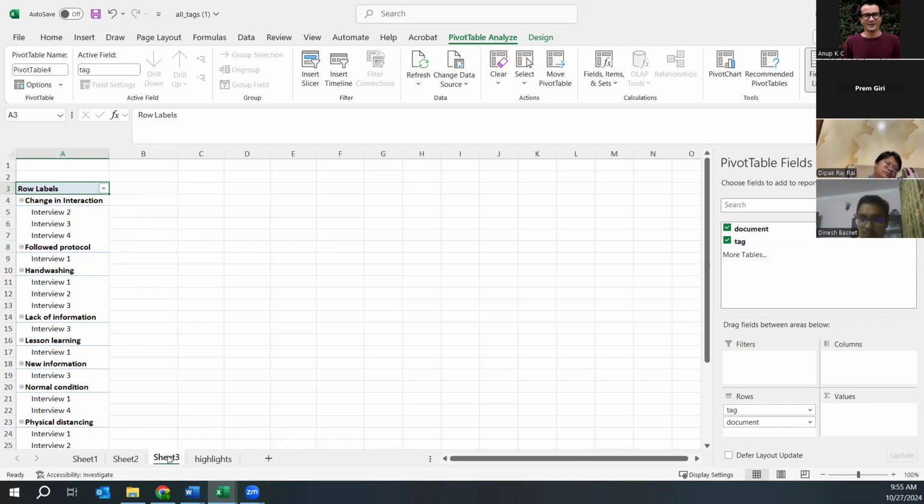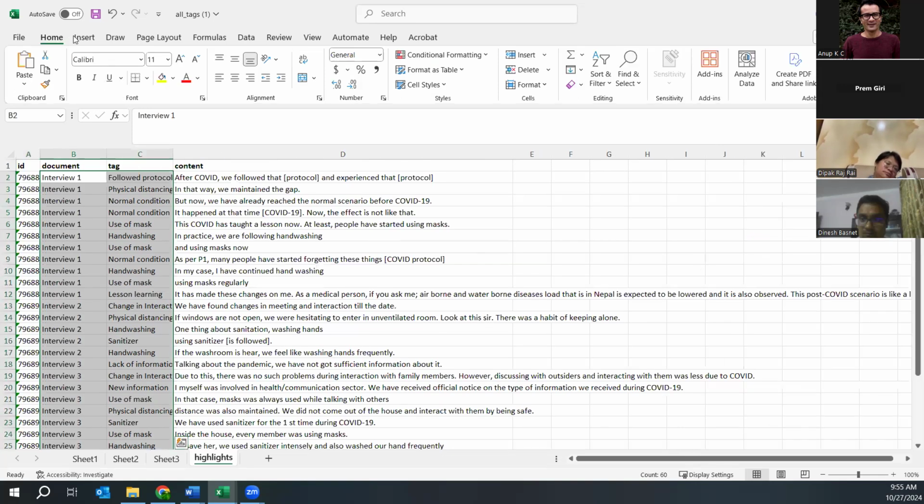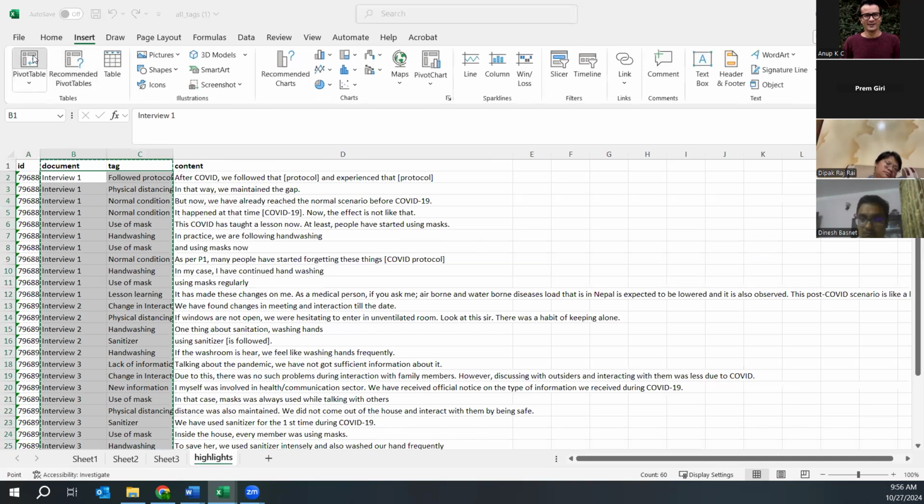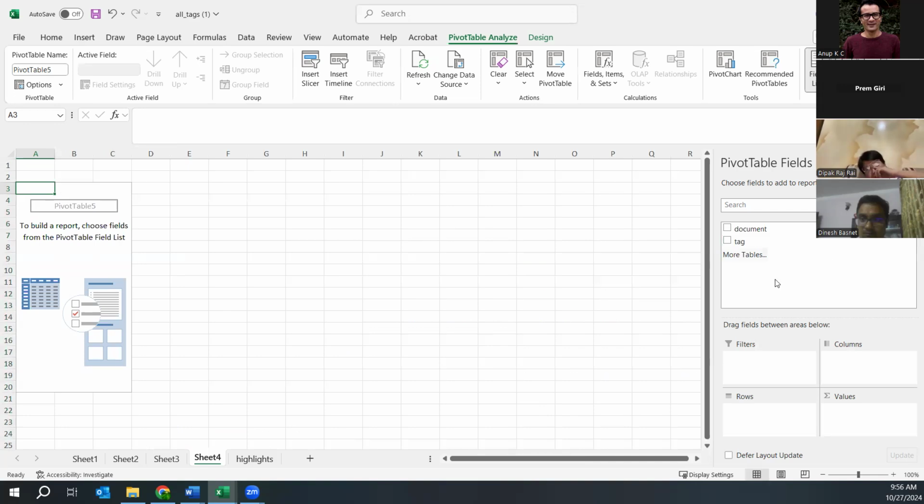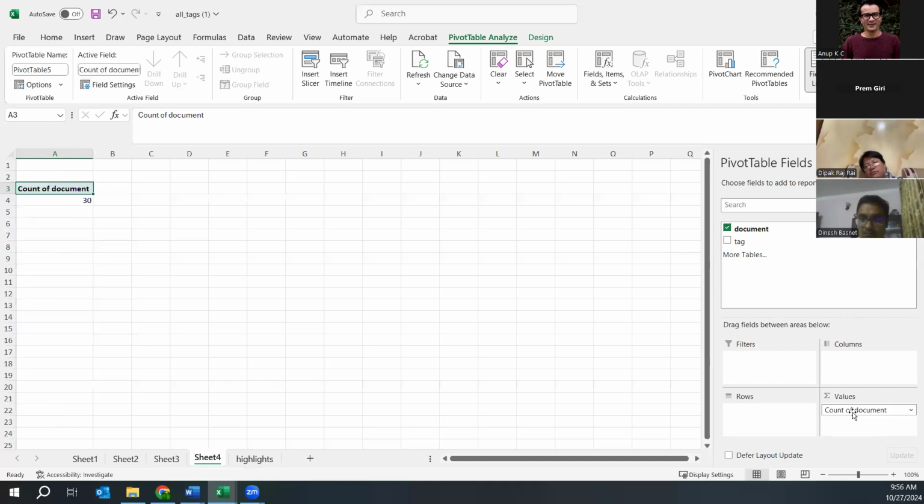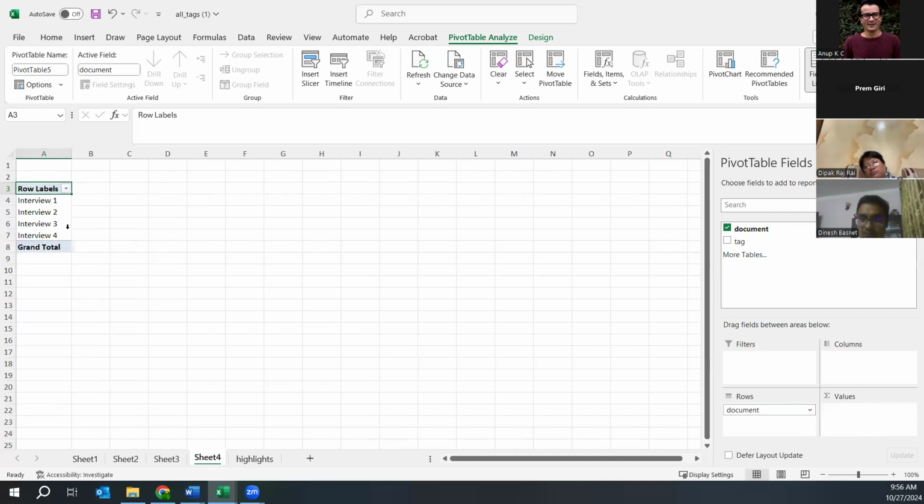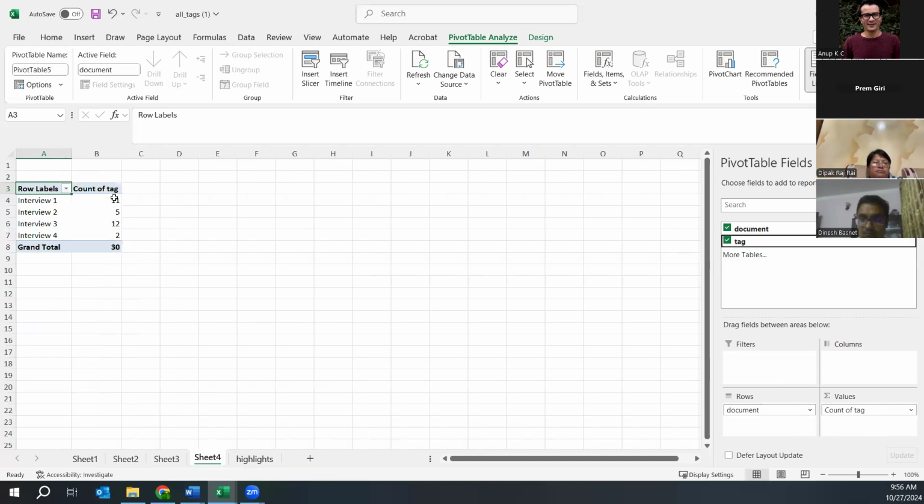And again, if you wanted to bring another pivot table, insert pivot table, make pivot table. Now you can make another table with values. You can bring values as well. Document, how many? Okay, keep it on interview 1, interview 2, interview 3, 4. And tag, you can keep on values. See, interview one, how many tags did you bring from interview one? You did 11 codes from interview one. You brought 5 codes from interview two.